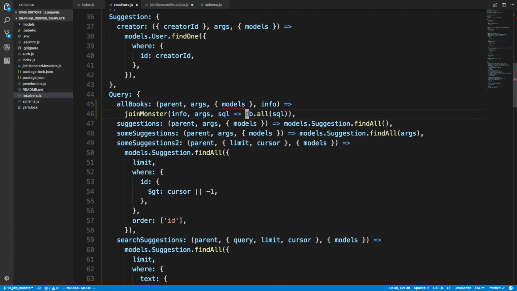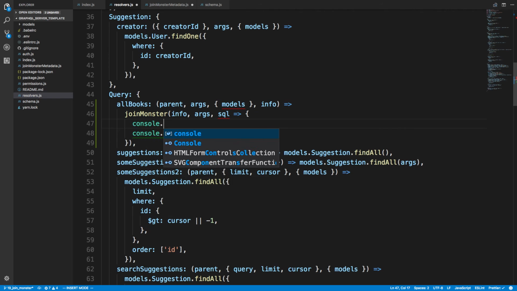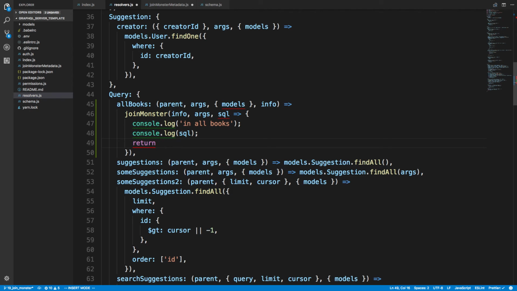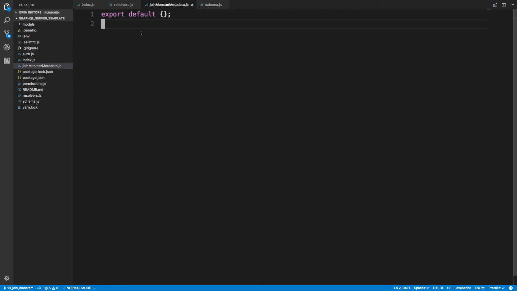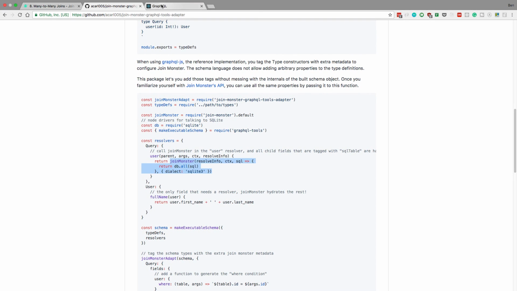Alright, and then here, what's going to happen is, I want to show you guys, before we even do this, we'll do console.log of SQL. And this will be console.log in all books. And we're just going to return an empty object, which will crash, of course, but that's fine. And in our metadata, that's fine. Now let's see if this will resolve for us. I want to call all books and show you guys what the value of SQL is. What it's going to do is read the query all books.